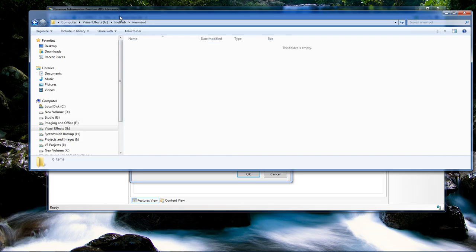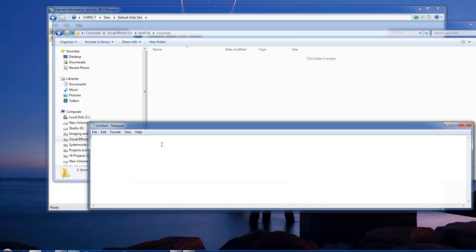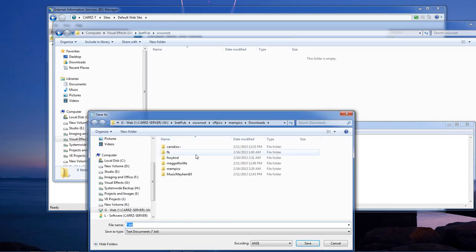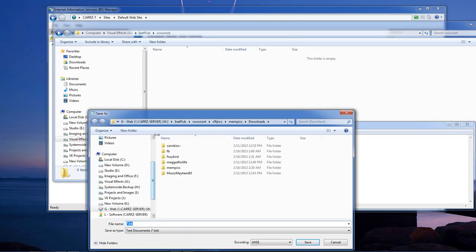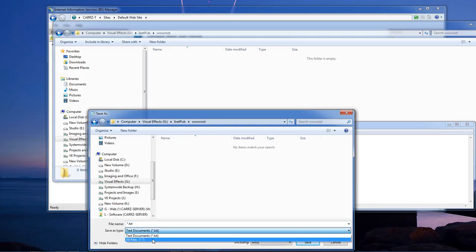And so we need a file to put in here. So let's just open up Notepad, and we are going to type in <% response.write "hello world" %> and then end. Now we're going to save this file, not to there, we're going to save it to here, and with the extension of default.asp.